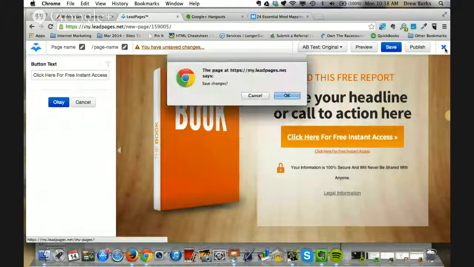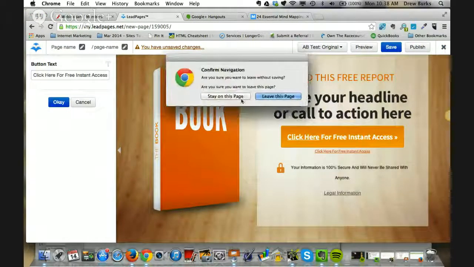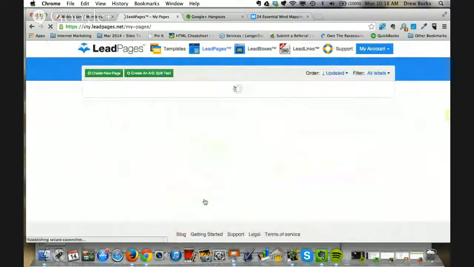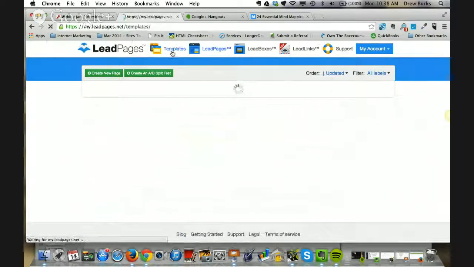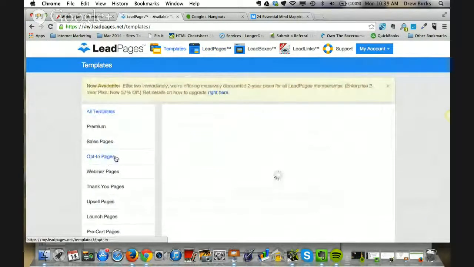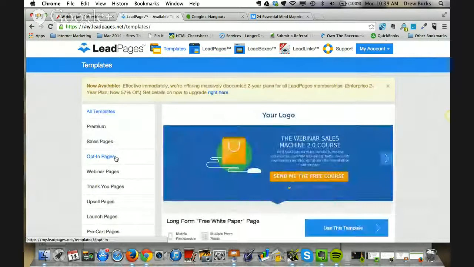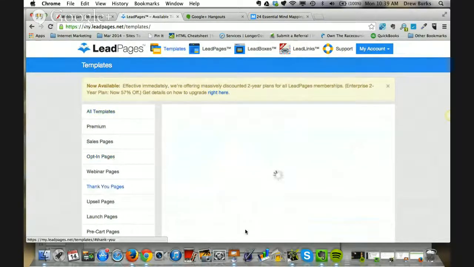Now, I don't really want to save this right now. Leave this page. So in this, you could create your opt-in page. So remember, that's the number one page you need. You could create your thank you page. That's the very next page you need.